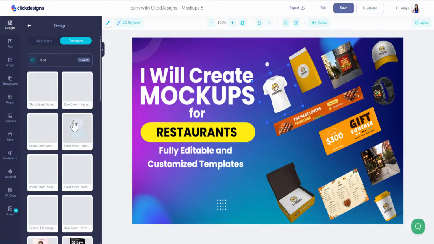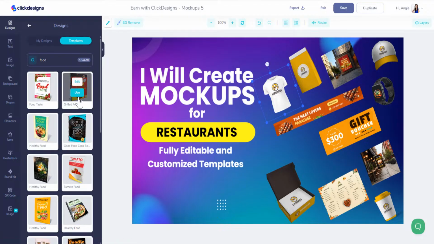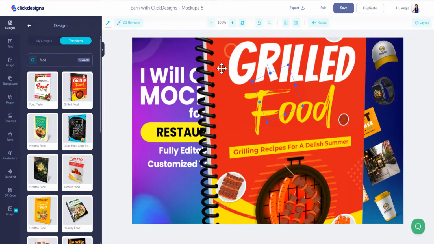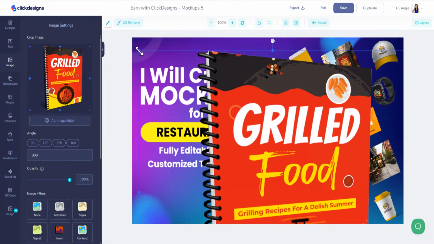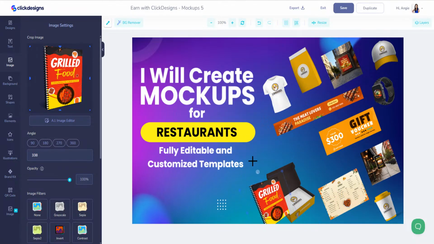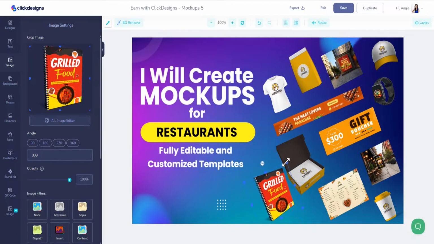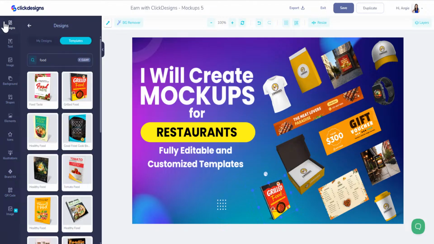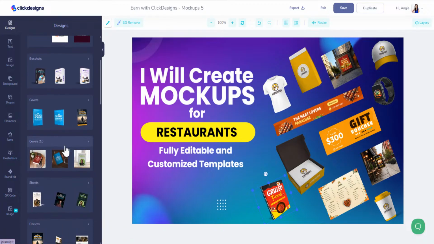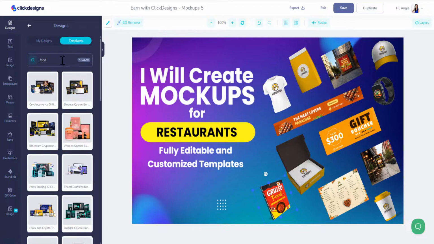You can come in here under covers, you can type in food again, and look, grilled food. Let's use that one. That looks pretty good. A little cookbook here. And let's go right here. Okay. And move that right there. Put this right here down a little bit. Okay. I think one more to fill this spot, and then we should be good for food. So let's go back to templates, scroll down here. Let's see if we can find something a little bit different. How about bundles? Let's just type in food and see what comes up.